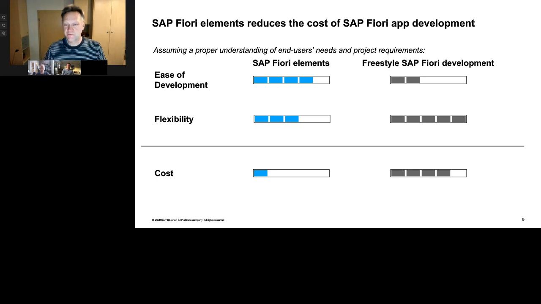Flexibility, of course, nothing beats freestyle development. There's no way around that. That's the most flexible way, because you can do what you want, but attention, you can also do what people may not want. So you can deviate from UX guidelines. Of course, you have less flexibility with Fiori Elements, because we always have the Fiori guidelines as a guardrail here.